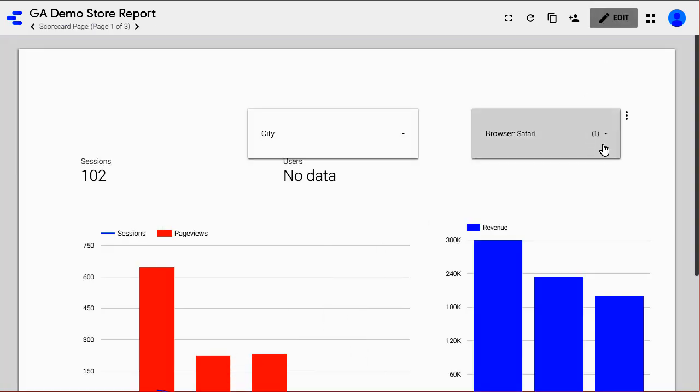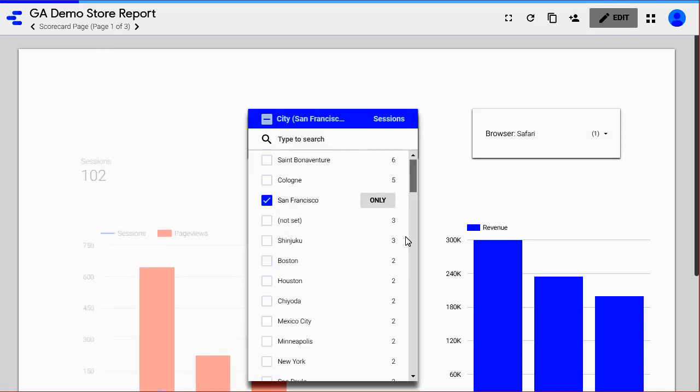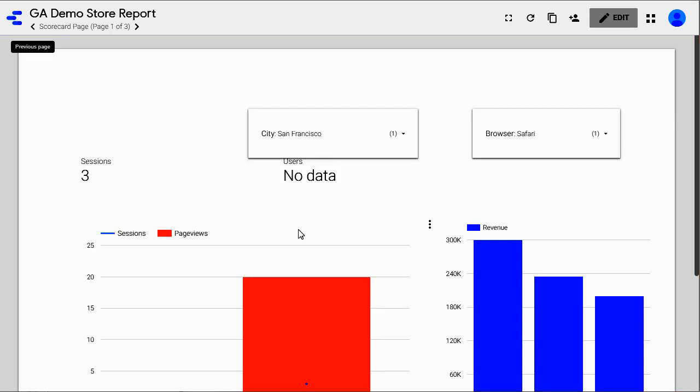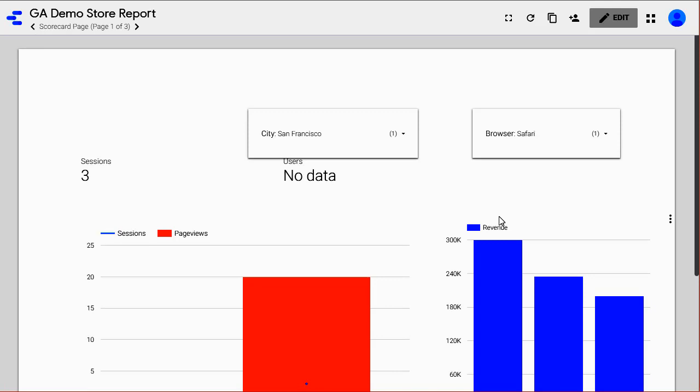So you got browser Safari. Let's pick city and San Francisco only. And here is the data from people from San Francisco who use Safari as the browser. Next report does not get affected by that filter because city filter was only page specific. So click back and here you have two filters applied on this page.